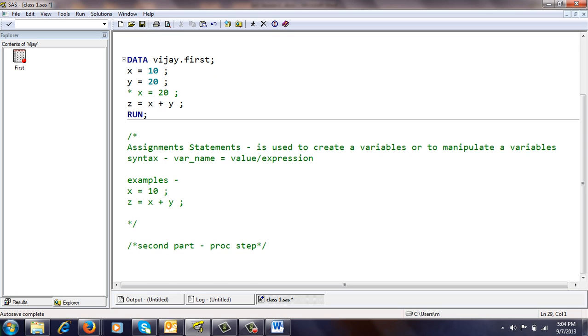Your proc step will always start with a keyword called proc, P-R-O-C, which is a short form of procedure. Proc is followed by a procedure name. Here I am going to use a procedure called print. The print procedure is used to print the results of a data set, or the content of a data set. Proc print, then data.